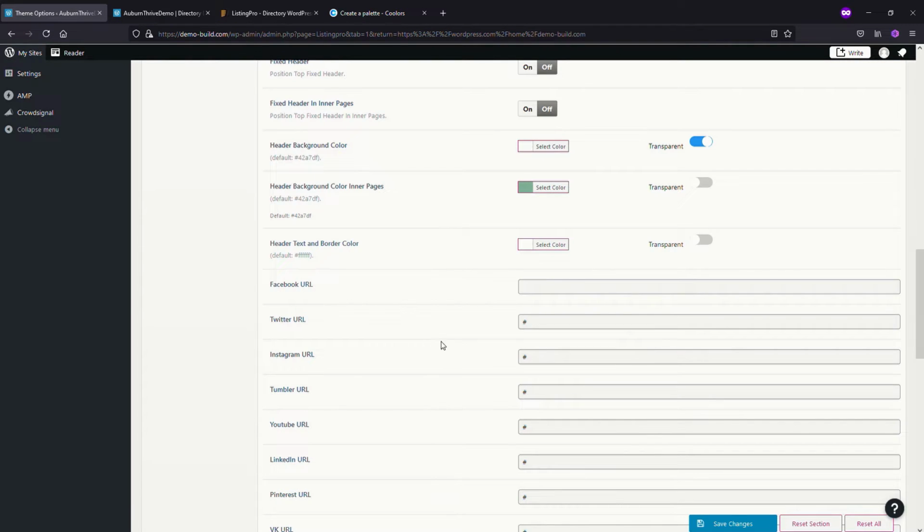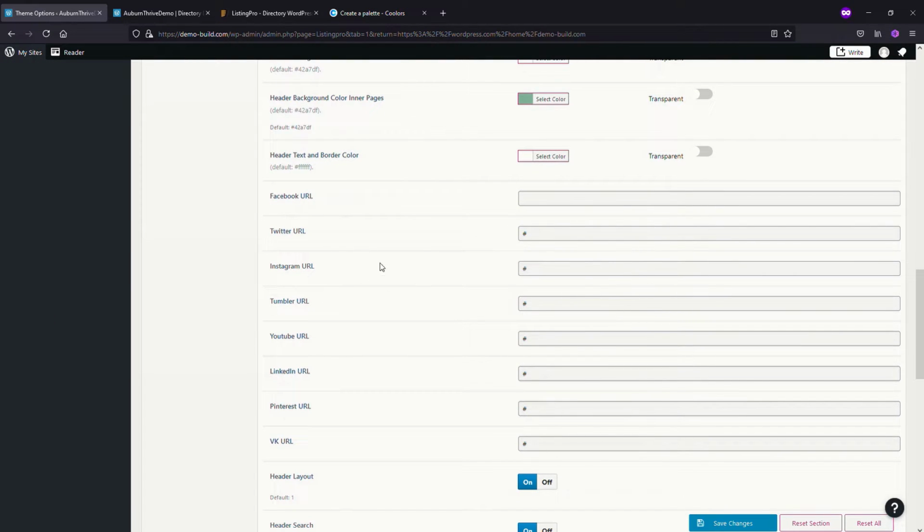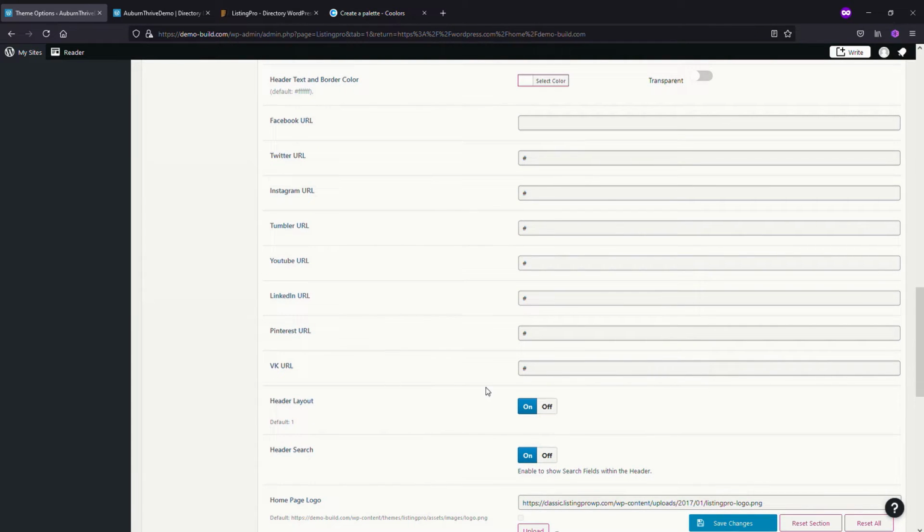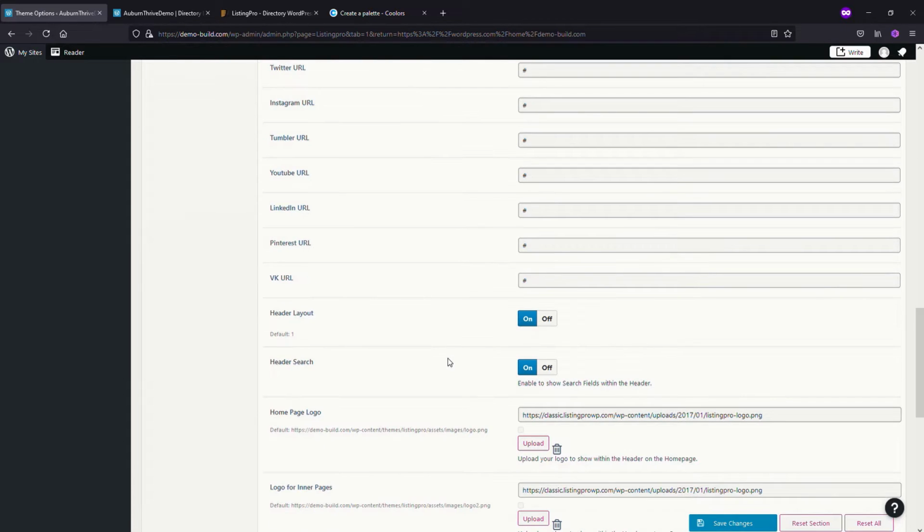This is where you can set your social media icons. Default header layout, we're going to go with the default. Search, we'll leave that for now, but we will come back to that one. The logo, we're going to pick our own logo, so we might actually do that now.